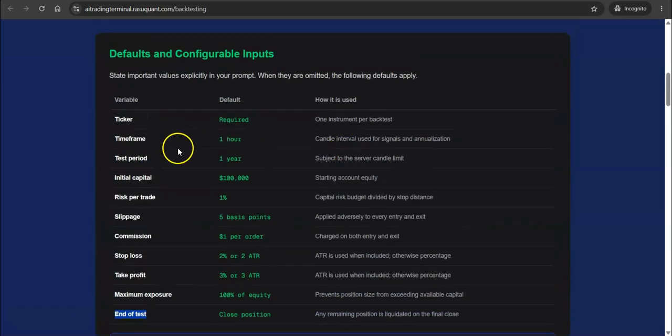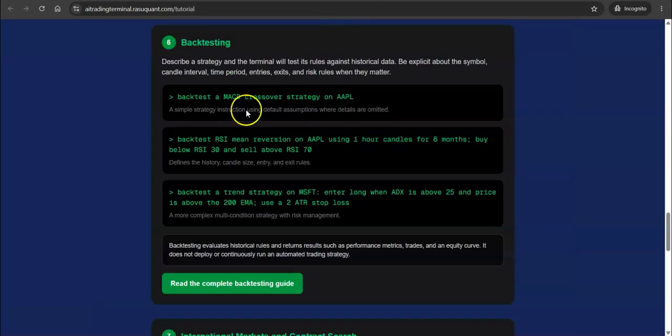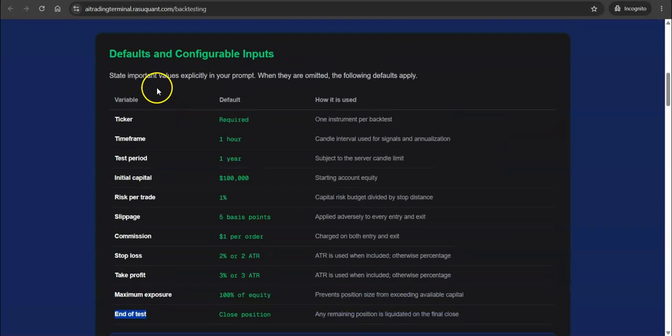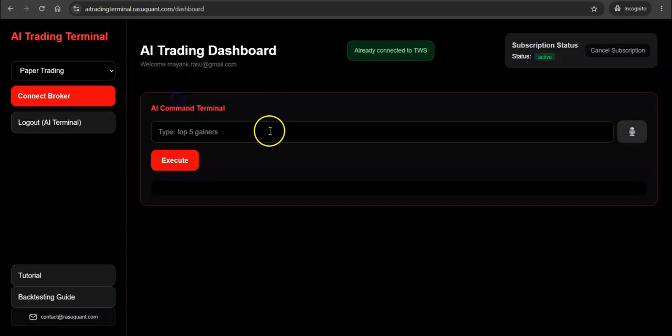So again, these are the various parameters that go into the backtesting machine. If you give a very simple prompt like this, backtest a MACD crossover strategy on Apple, all these assumptions would be triggered, because in this case, apart from the ticker, I don't think we have provided any other variable. So let's actually see: backtest MACD crossover strategy on Apple. Let me copy this, paste it in the terminal and execute.